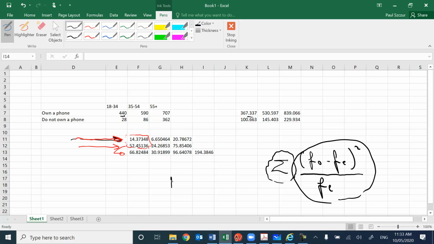I got 194.3846, rounding to that last digit. That's going to give me 194.385. That there, exactly the same as what we got in part 1 of this, where we used the calculator to get that value. Okay.